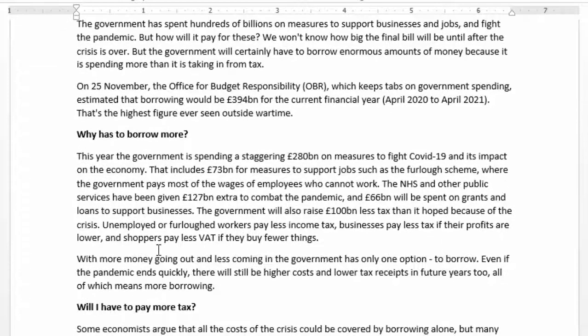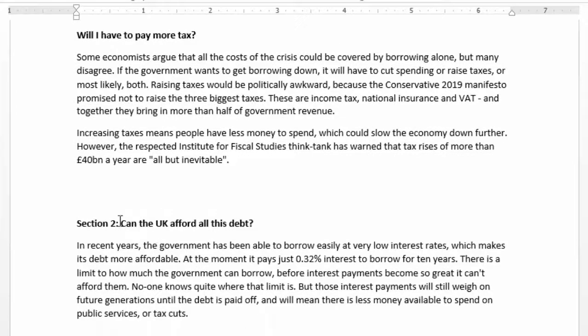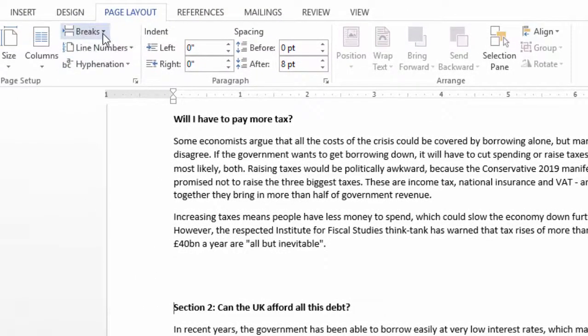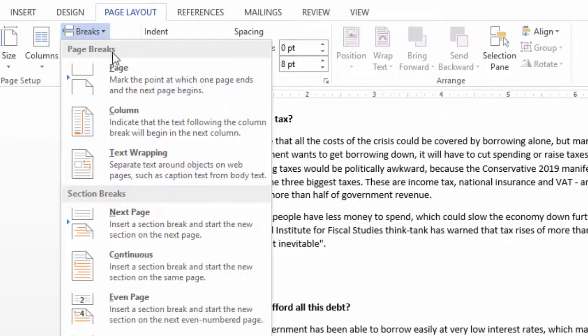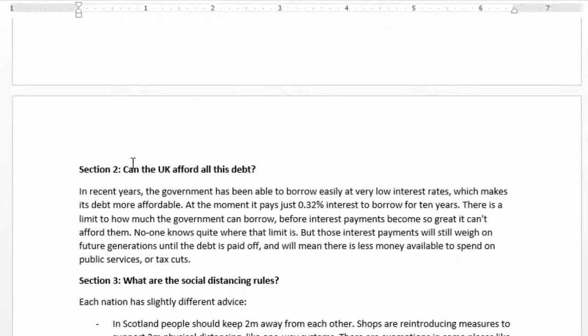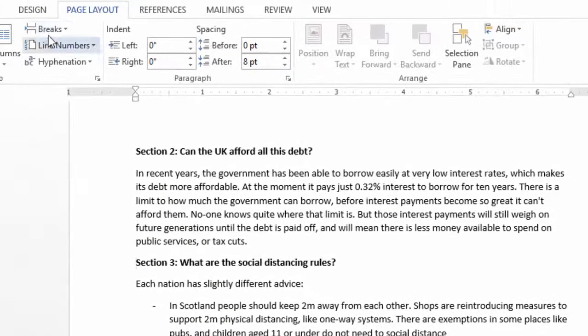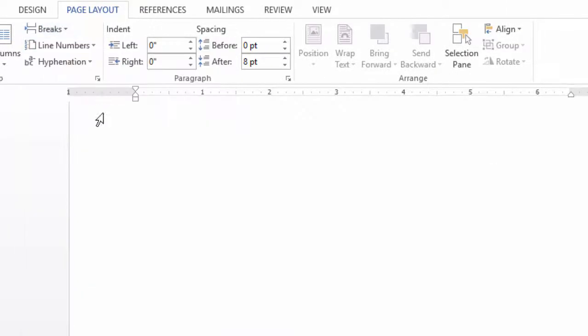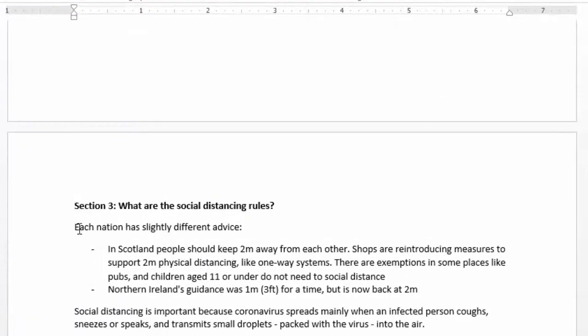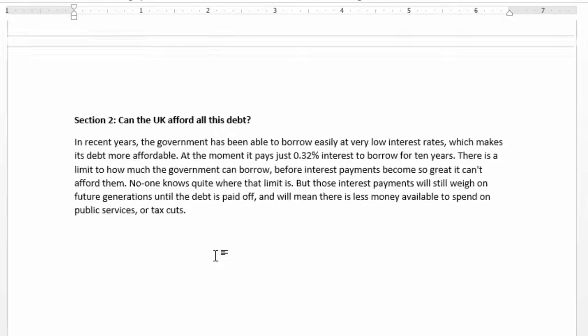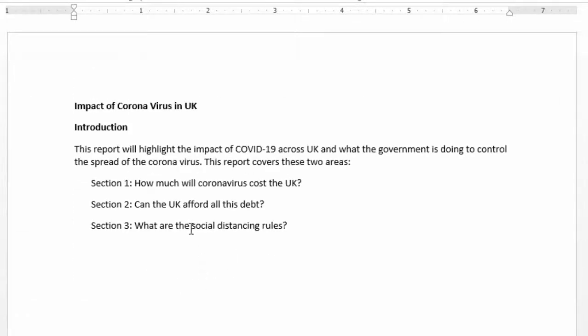Next, I want to get another section. This is section 2. I want to take it to its own page. Come to breaks, page. It has gone to its own page. Finally, I want this on its own page. Click break, page. So I have 3 pages. You can see I have 4. Each section on its own page, and then introduction on its own page.